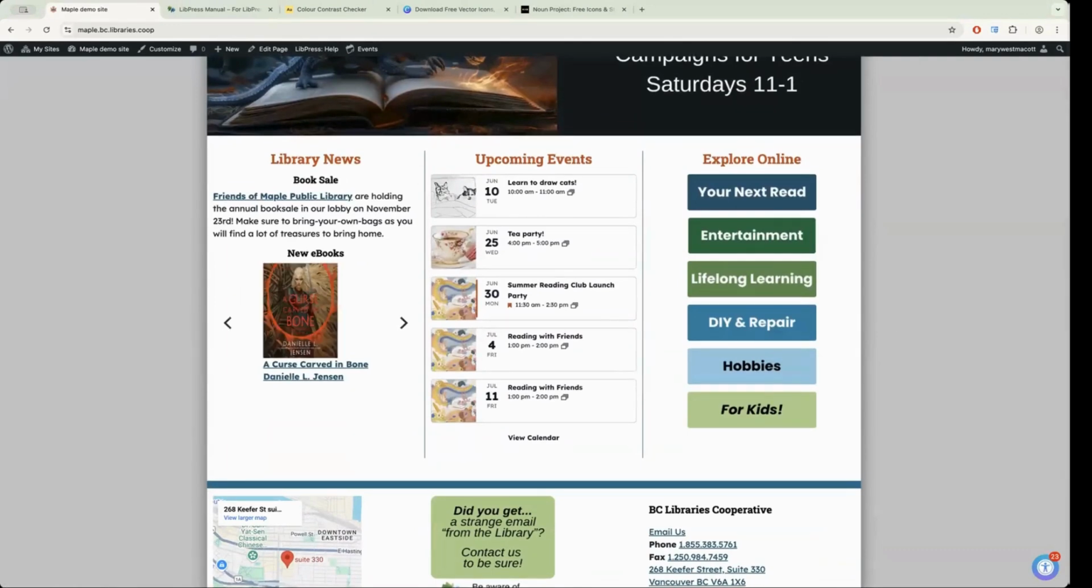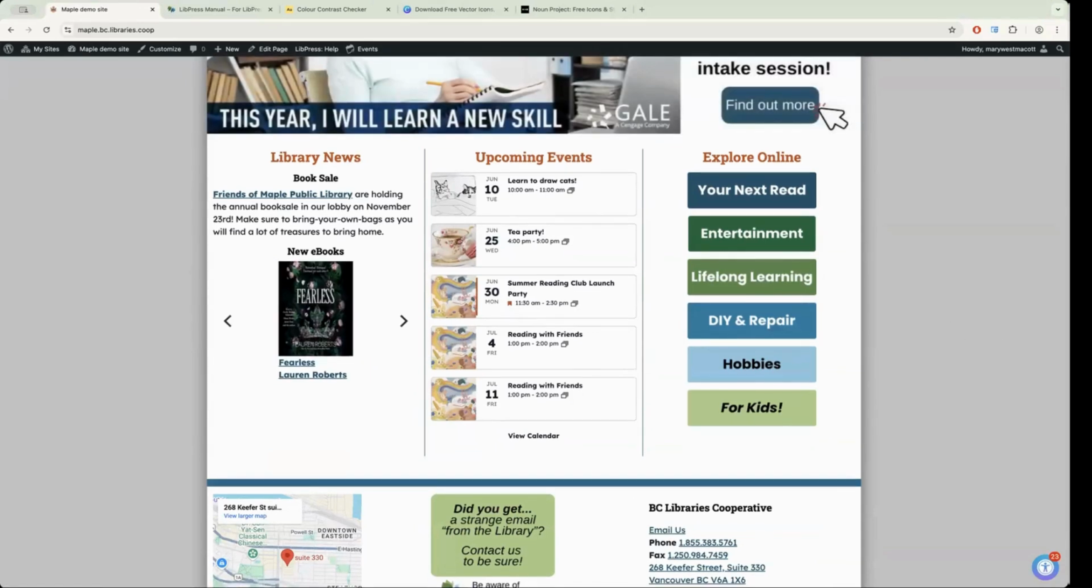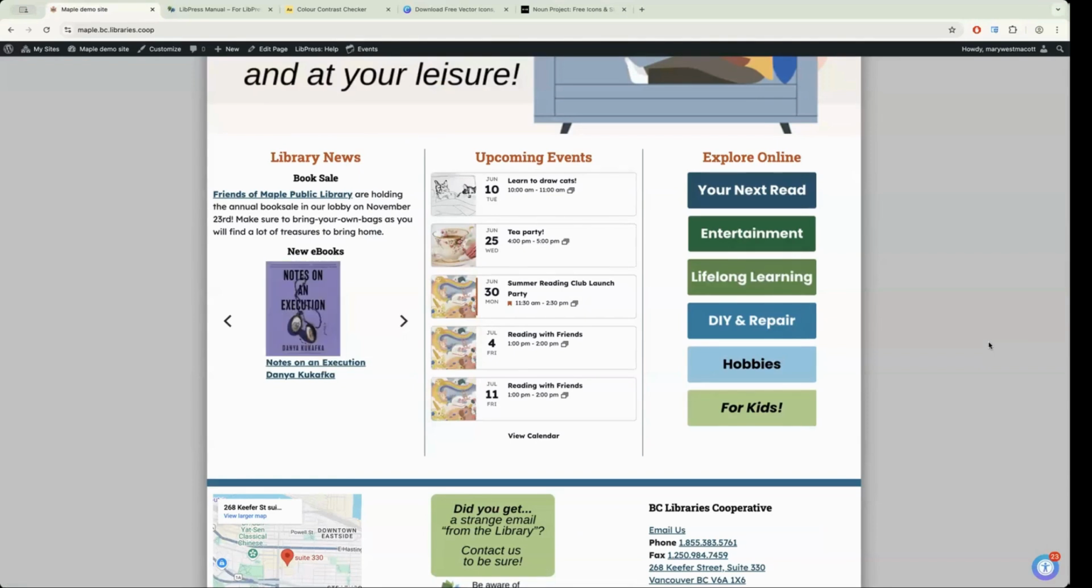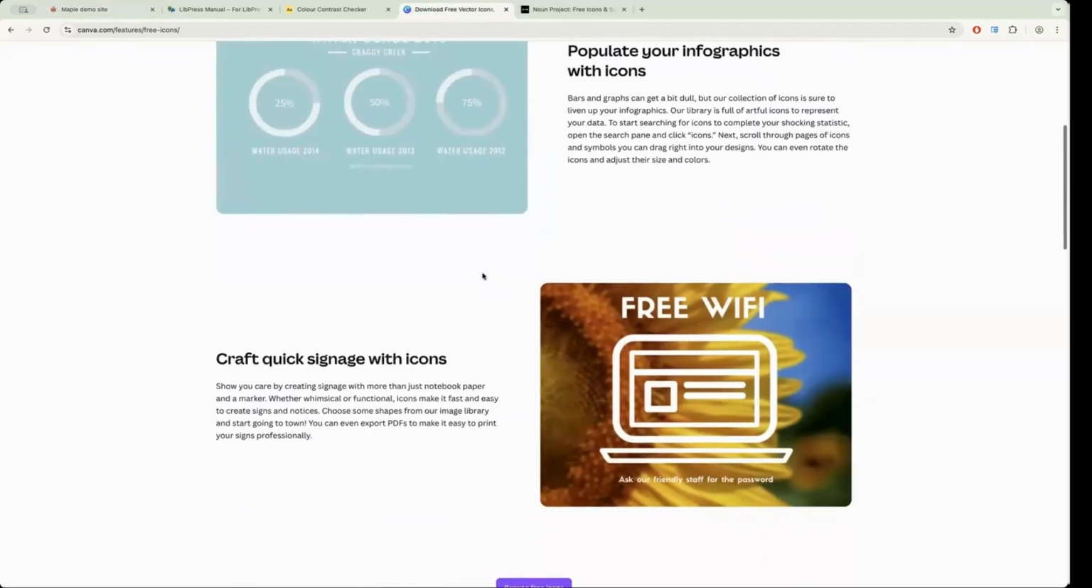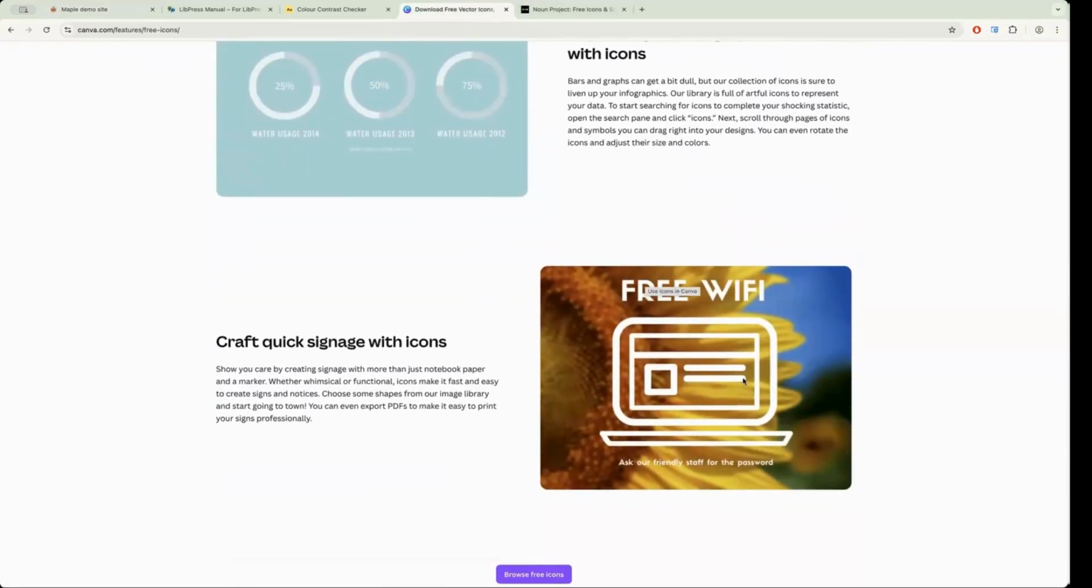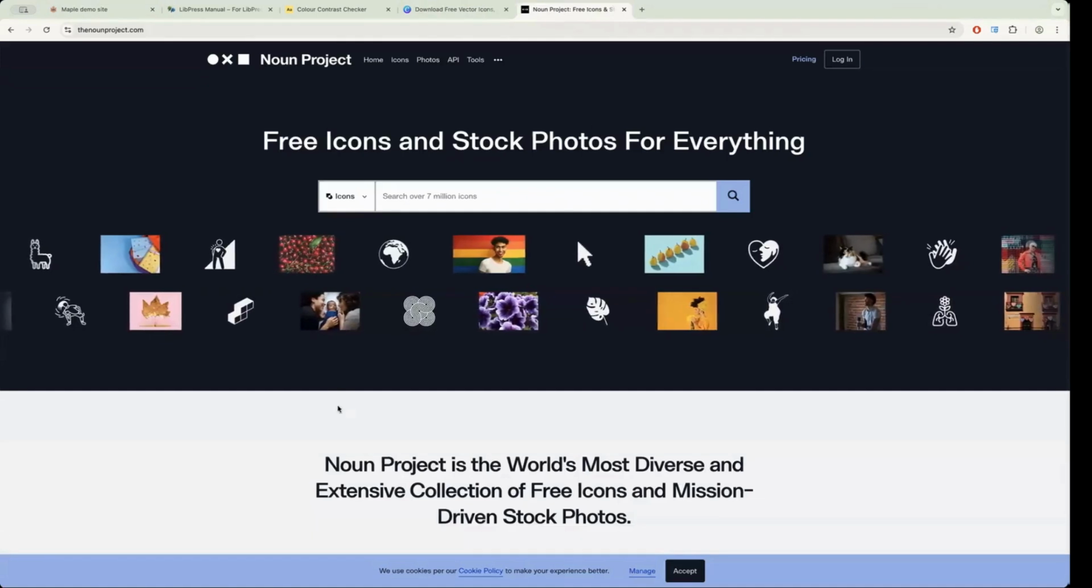I know that a lot of libraries are using buttons and creating them in Canva. And I just want to show you some resources that you could use when you're creating your buttons. These ones, of course, are with text on them. Using simple text is a really good practice. People like to also use common icons, like a letter for email or a computer for computer booking, that kind of thing. And I wanted to show you, Canva has this free icon library that you can take from to create your buttons. And then there's also the Noun Project.